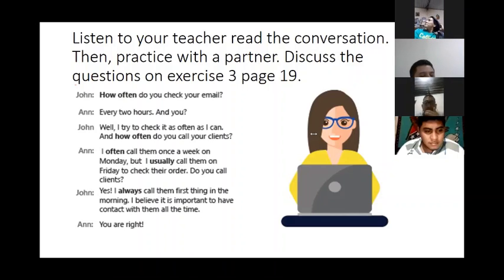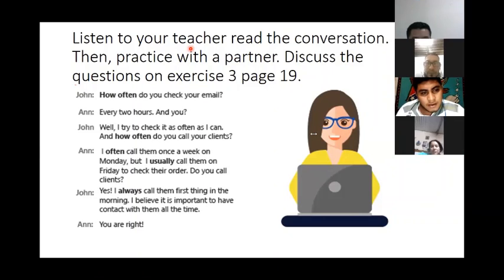Okay. How often do you check your email? Every 2 hours, and you? Well, I try to check it as often as I can. And how often do you call your clients? I often call them once a week on Monday, but I usually call them on Friday to check their order. Do you call clients? Yes, I always call them first thing in the morning. I believe it is important to have contact with them all the time. You are right.